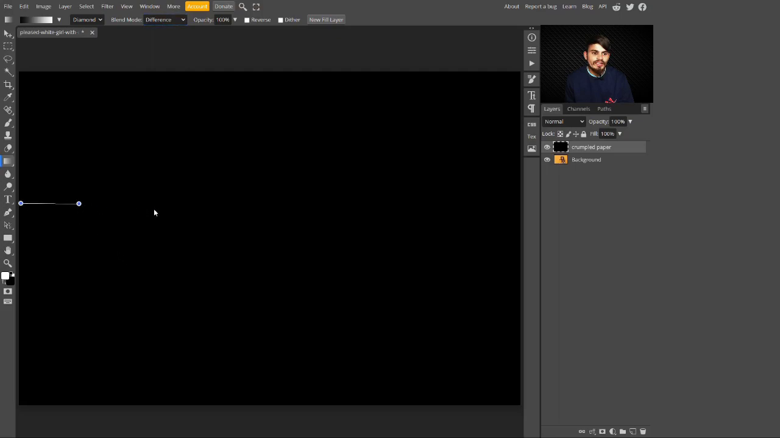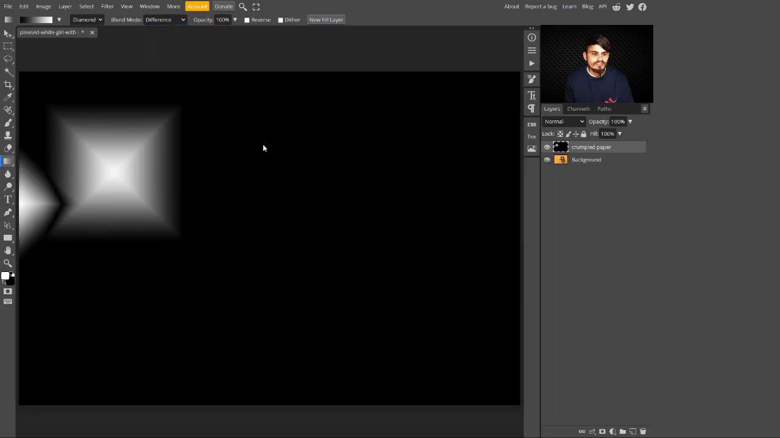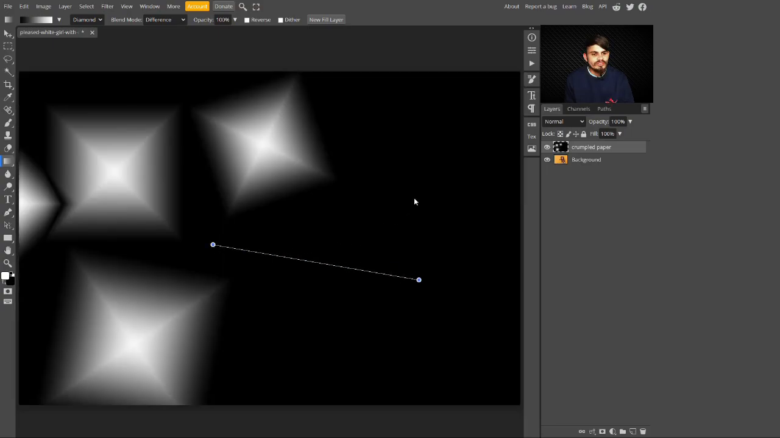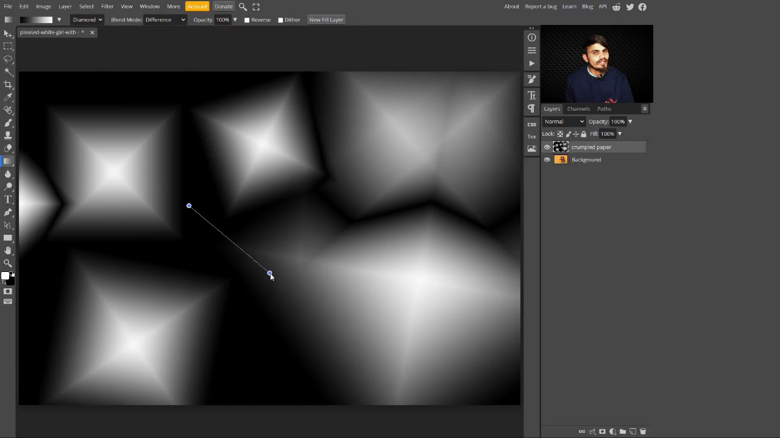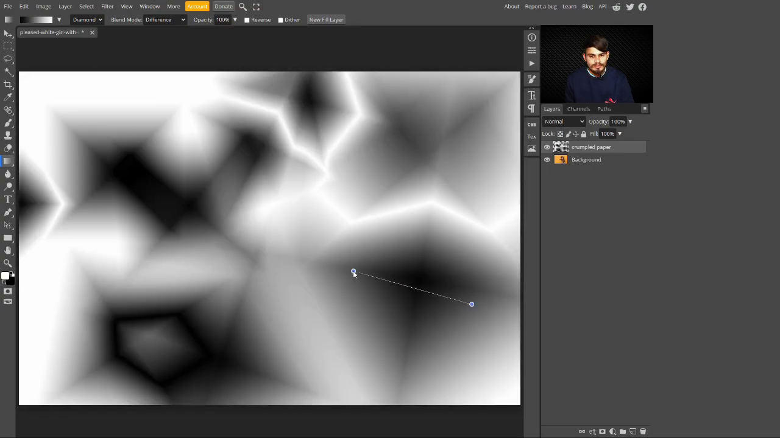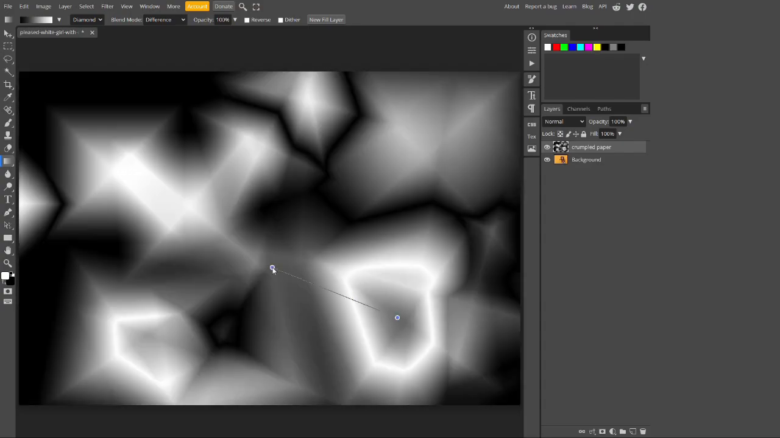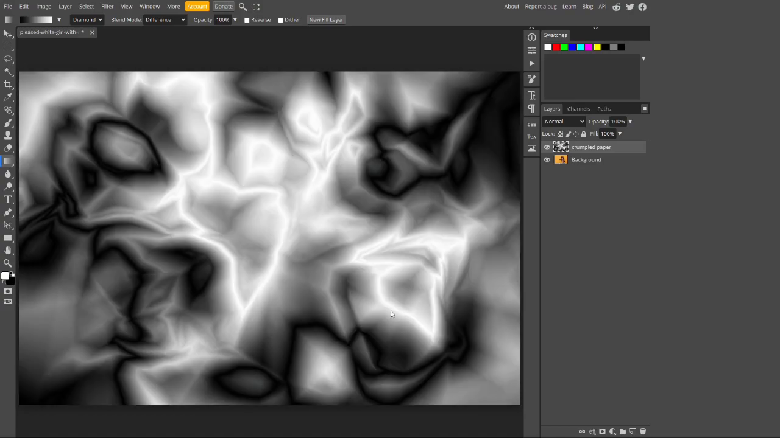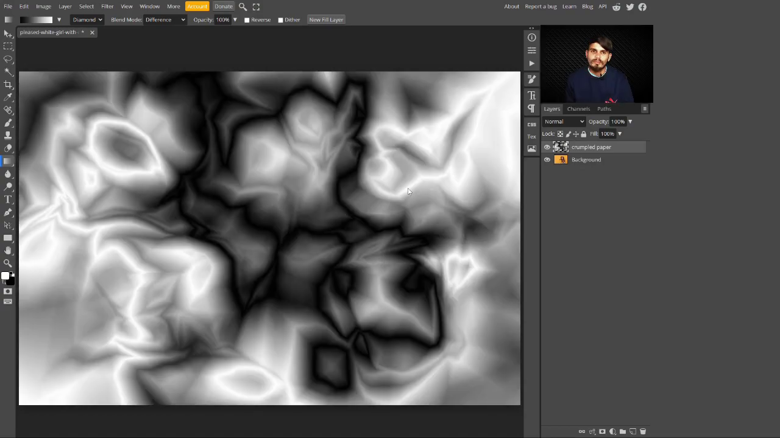Now just drag here and there to create this crumpled effect on your image. You can just drag here and there. You can take your time to do this manually. I am just dragging here and there. I am just stopping here.